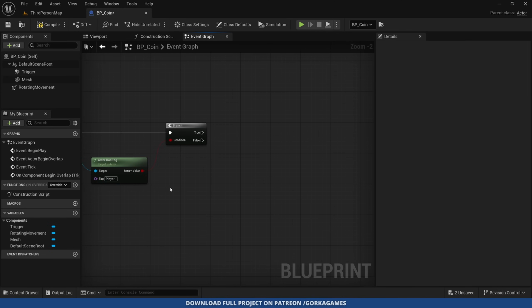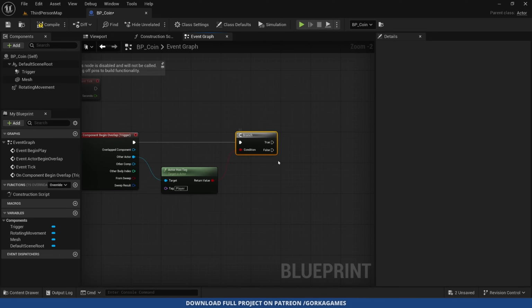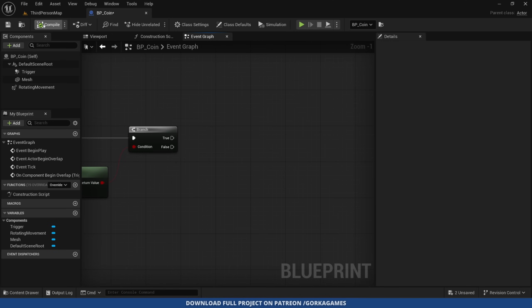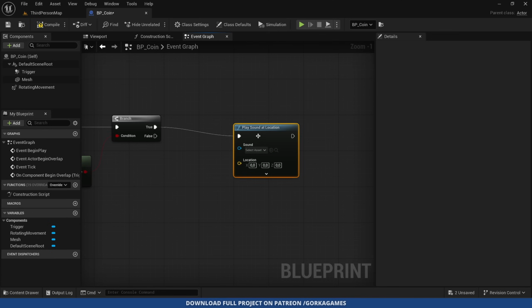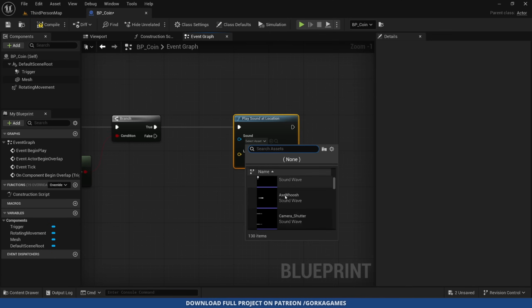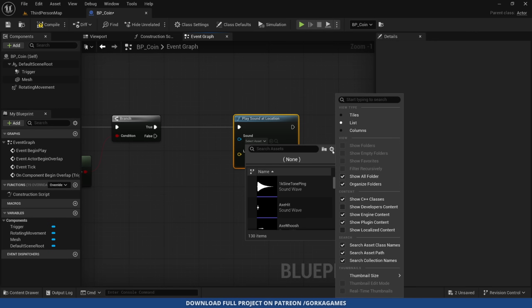So with that said, we're going to add this into the player and remove it from the world. So first of all, let's play a sound at location. And as you can see, we have a bunch of presets. If you don't see this, click on this icon over here and make sure that you have show engine content and show plugin content enabled. And now as you can see, you have access to a bunch of sounds.